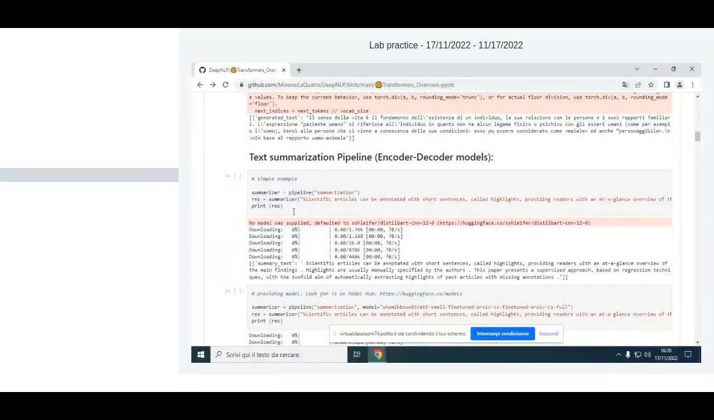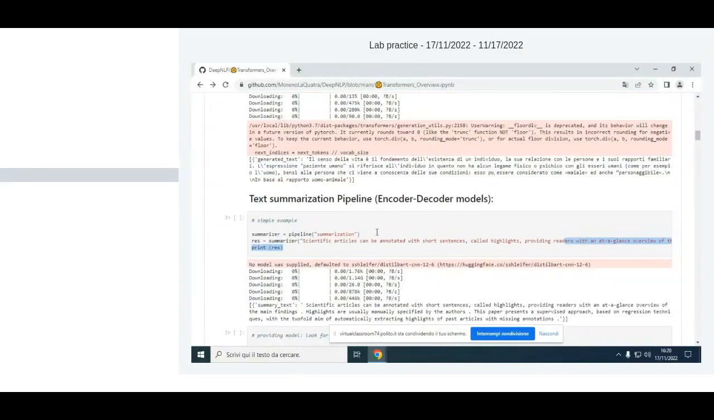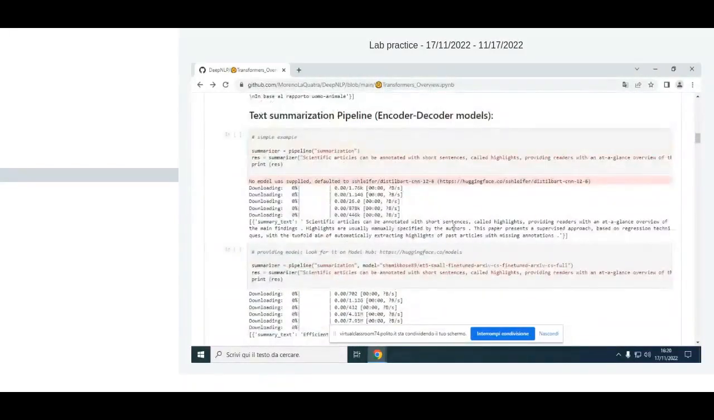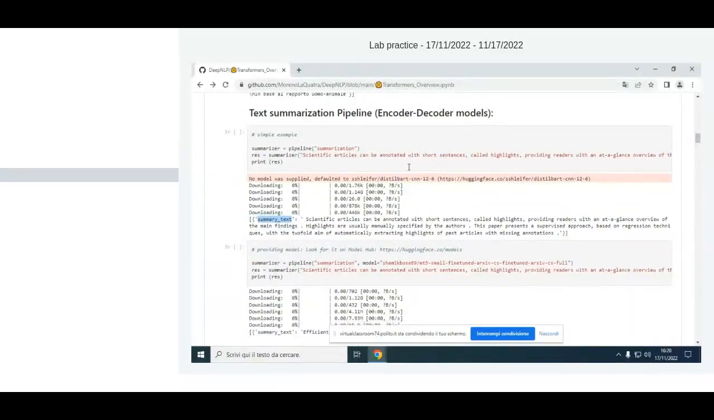So if I run it with "scientific articles can be annotated with short sentences called highlights" and so on and so forth, the model is able to understand this text. It's actually very long. I cannot go on the right, but it's very long, and it predicts a subset, like a summary of the text provided in input. And so you have, as a result, the summary text for the input.